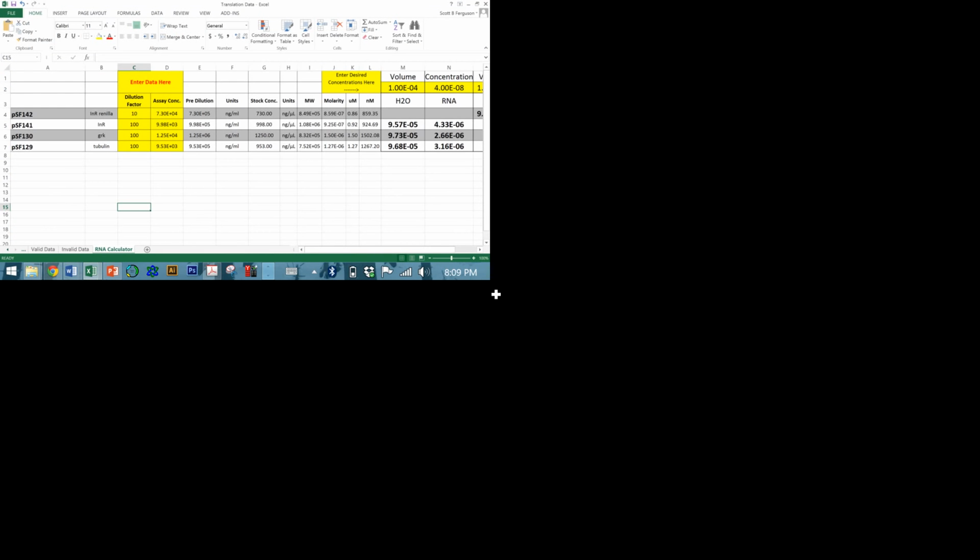I'm going to show you one that Ramses and I use. It's pretty useful, I think. So we're doing this experiment in the lab where we need to put a specific molarity of RNA into a reaction.